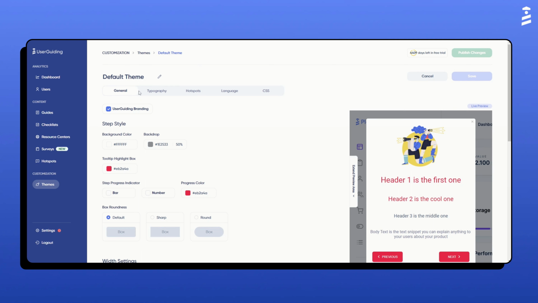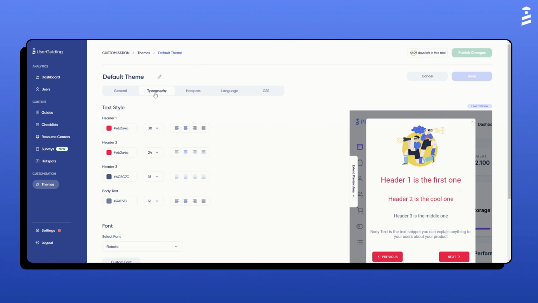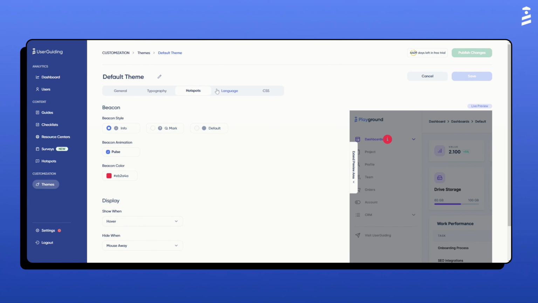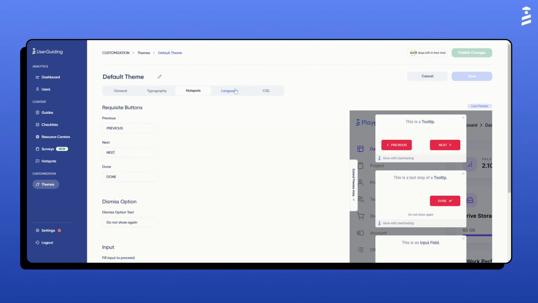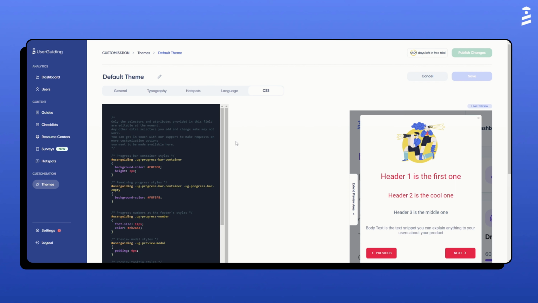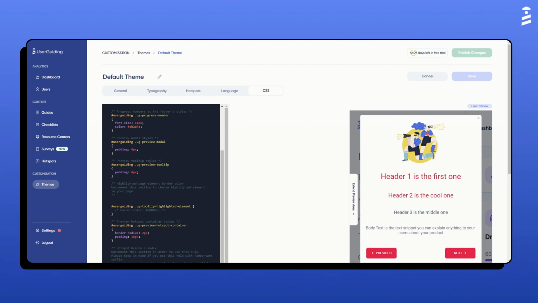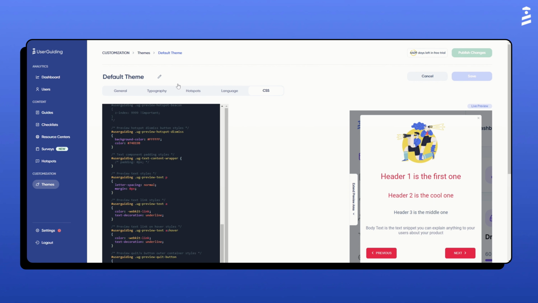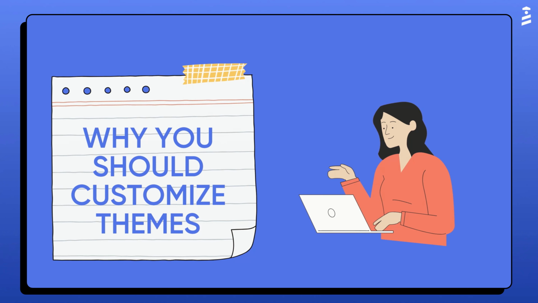We have made it easy for you to customize themes to suit your needs without writing code. All the options are configurable so that you can create a unique look in no time. If you're looking to dive into more detail, our CSS editor within the theme is a great way to apply your own custom styles. I want to move on to why you should customize your theme.